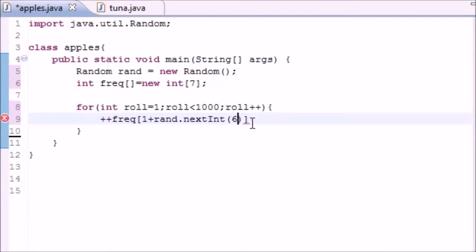Now let me show you guys what this does. This is the most important piece of code in this entire program, and let me break it down from the inside out. This is going to give you the numbers 0 through 5, as you should already know. What this 1 does is shift it all over so you get the numbers 1 to 6 instead of 0 through 5. And what the outer part does is add 1 each time that this hits that number.